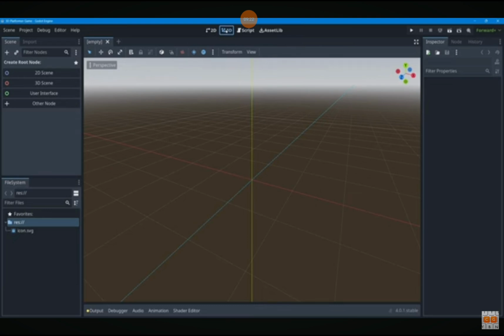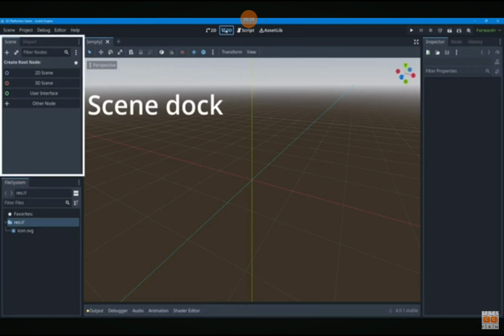And docs are basically where you add everything and change all of the settings in your 3D environment. So they are actually arguably the most important part of Godot's interface. Up on the top left of Godot is what's called the scene doc.